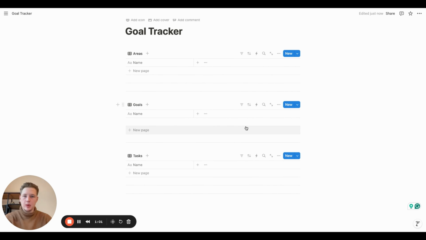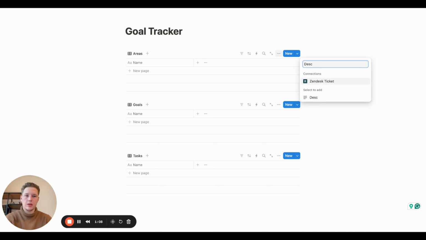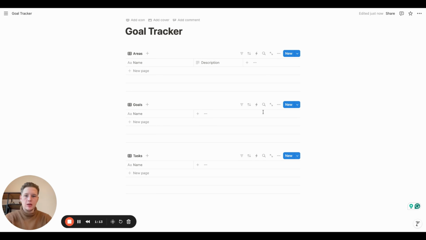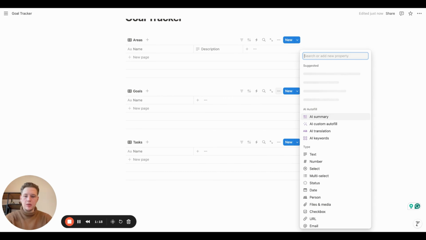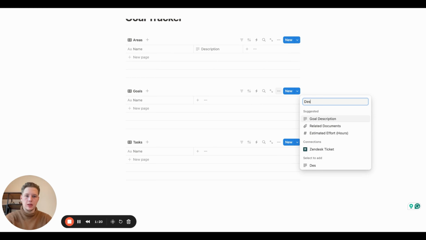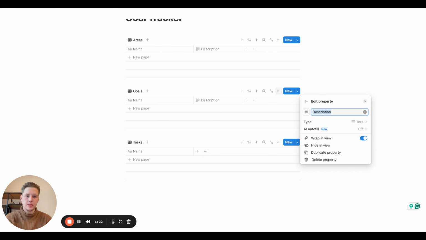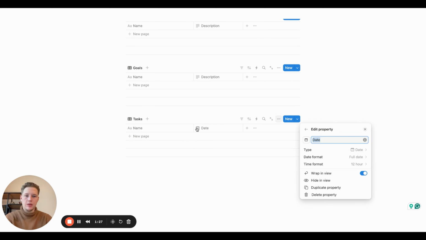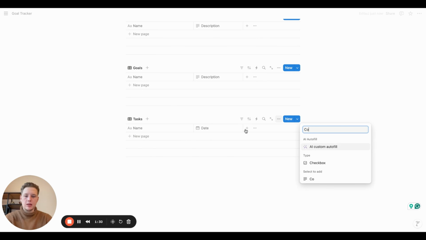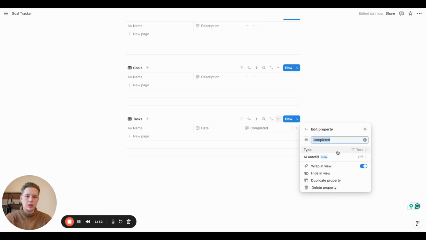When we have our databases, we can now create properties for those databases. So for areas, we will need a description of type text. Then for goals, we can also add description of type text. And then for our tasks, we need date for planning, then completed checkbox, so type checkbox.